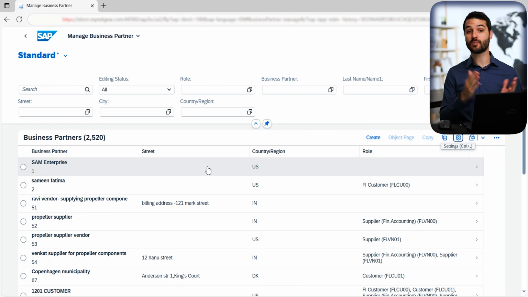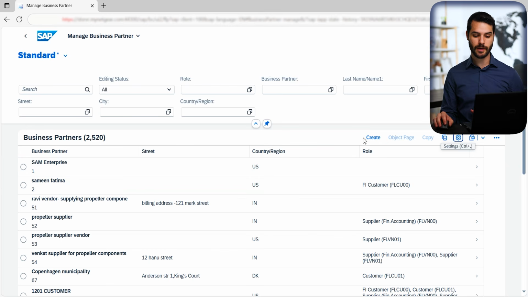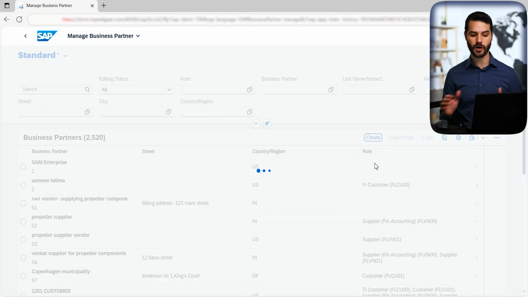But what we need to do at this point is create a new business partner. So we have that functionality here as well. I'm going to come over here and hit create. By doing so, it's going to ask, do you want to create a person or an organization? Well, I'm going to do an organization because that's more common.